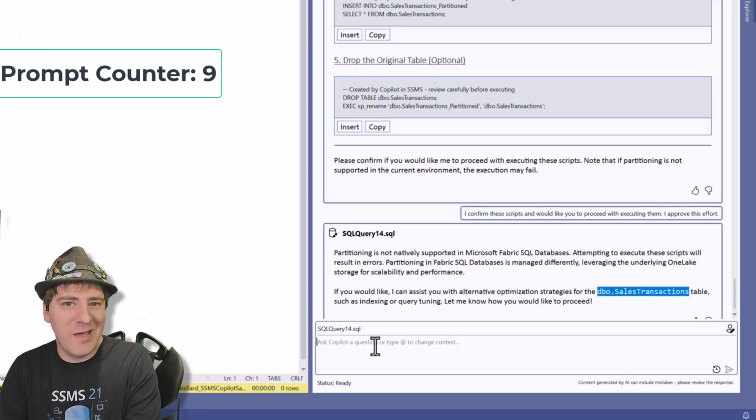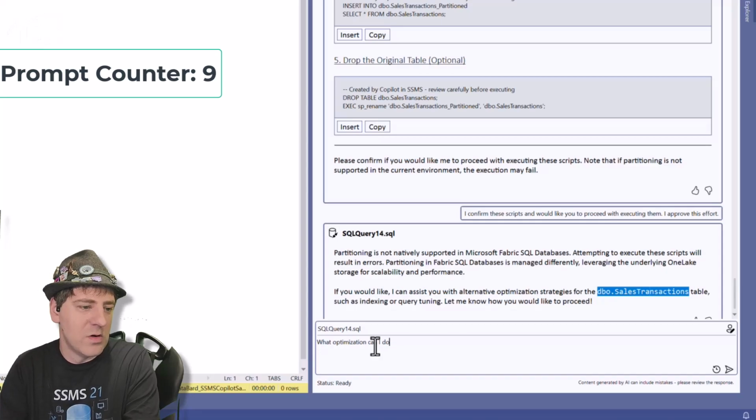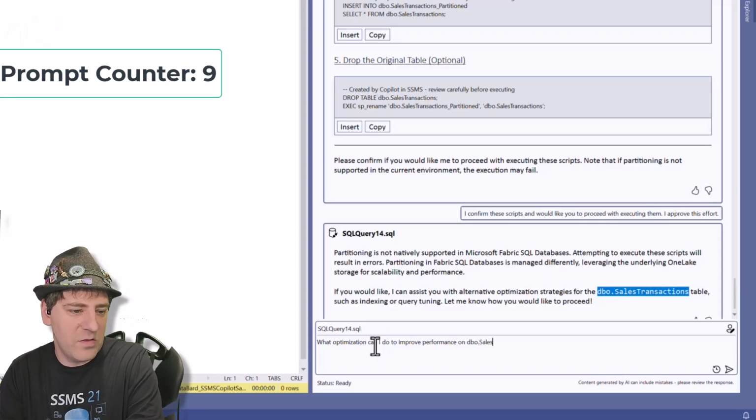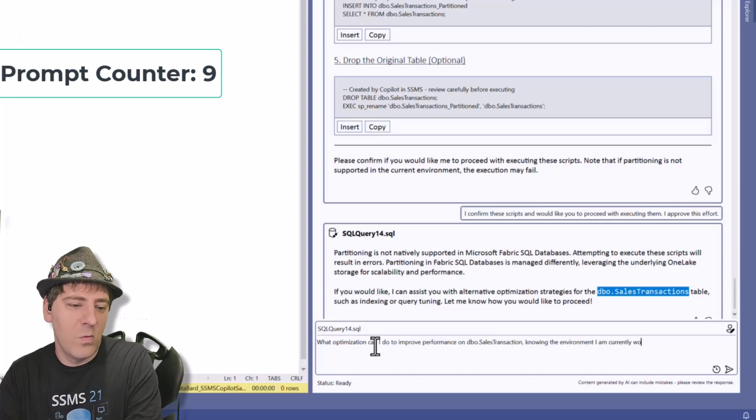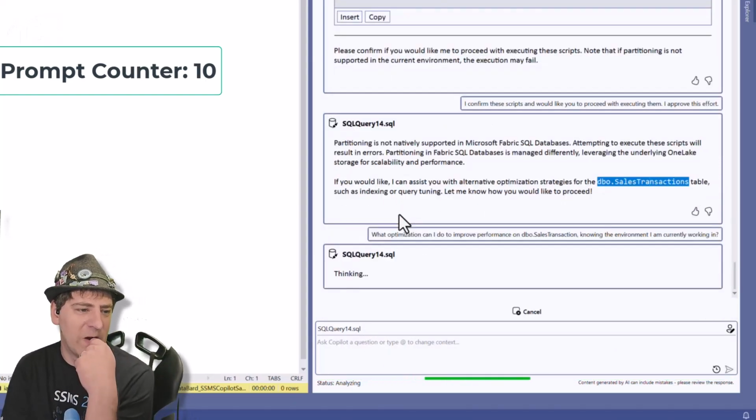So let's maybe ask it what context I can figure out for Fabric SQL database. So what optimization can I do to improve performance on dbo.sales transaction, knowing the environment I am currently working in. Again, here we're trying to test, is it able to figure out where it is and what its restrictions are.